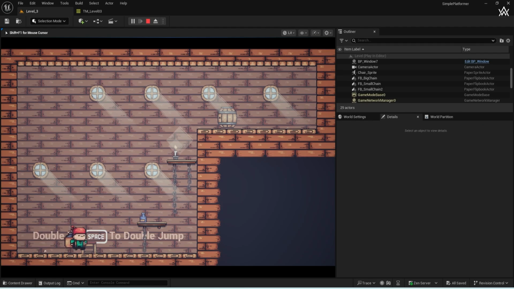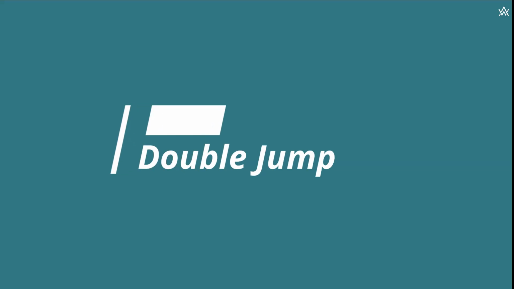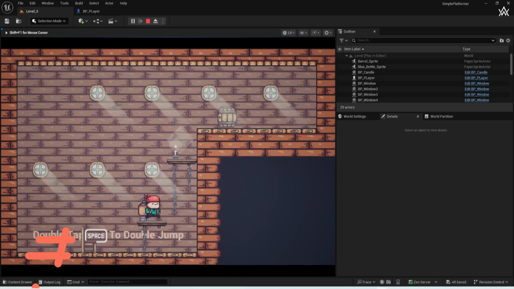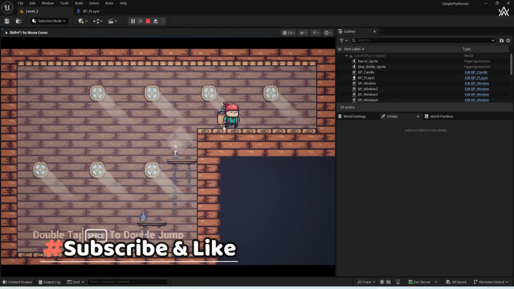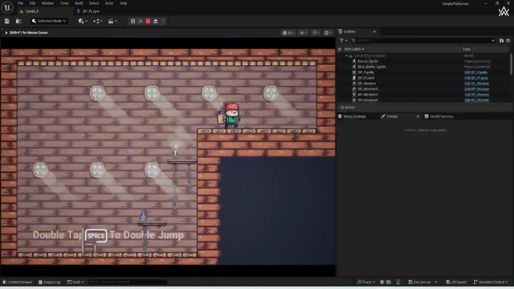Double tap space to double jump, but right now our player can't double jump. The effects are happening in the air, but the double jump is not happening. So first we need to add the double jump, and after that we need to fix these particles in air. Let's see how we can fix. In this video, I will show you how you can have double jump, so you can pass these obstacles that need double jump. Let's see how we can do that.